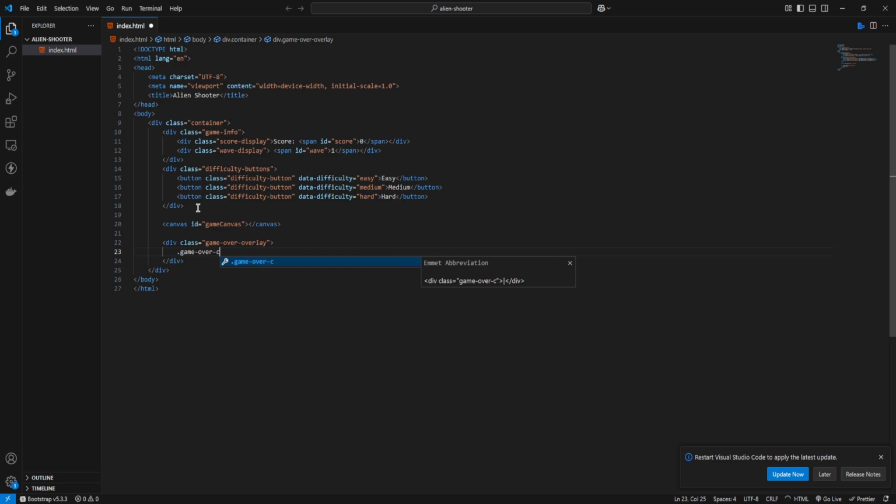Under our canvas, we will create a game over screen, which will display a game over message when the player is hit. To do this, we will have a div with class game over overlay. Inside it, I will create another div with class game over content, which will have an H2 tag with the text game over, a P tag displaying the final score, and a button to restart the game.